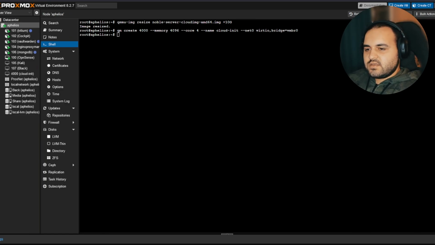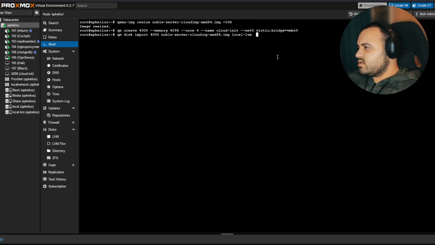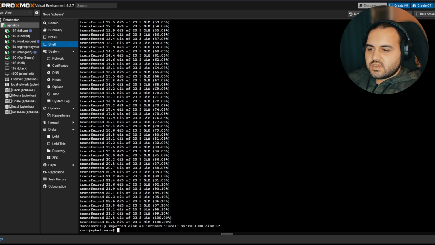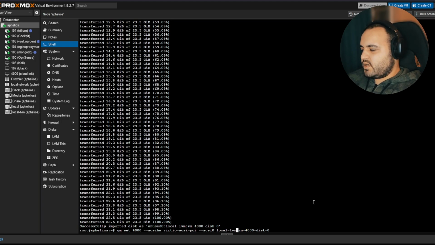So the next thing is to actually import the downloaded IMG file into our storage. And I'm going to be using local-lvm, but if you're going to use any other storage than local-lvm, you can sure do. Once the disk is imported, we want to attach it to a SCSI controller and make sure that if you're using any other storage than local-lvm, you also need to swap out the name in this command as well. Just make sure that you are importing the disk 0.